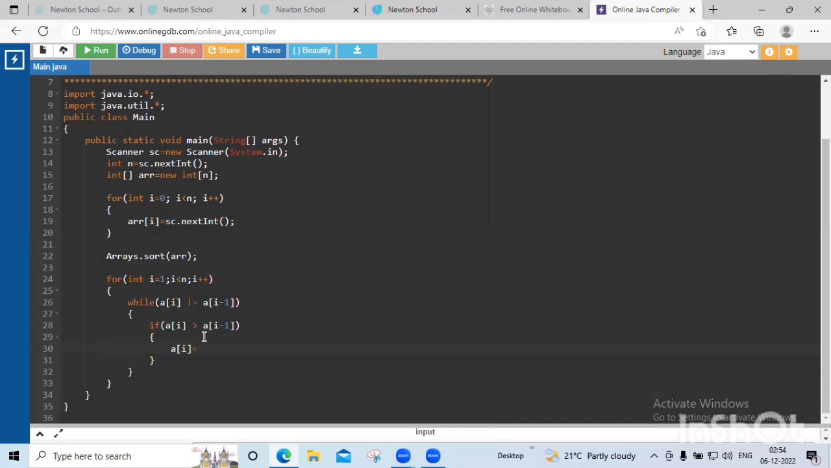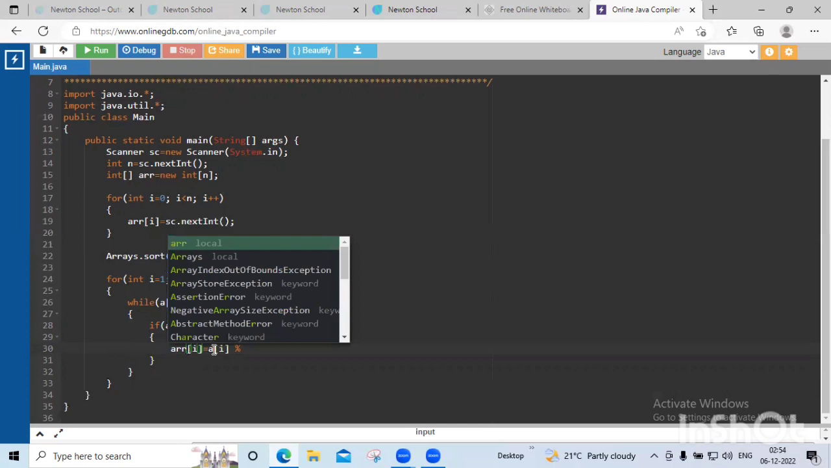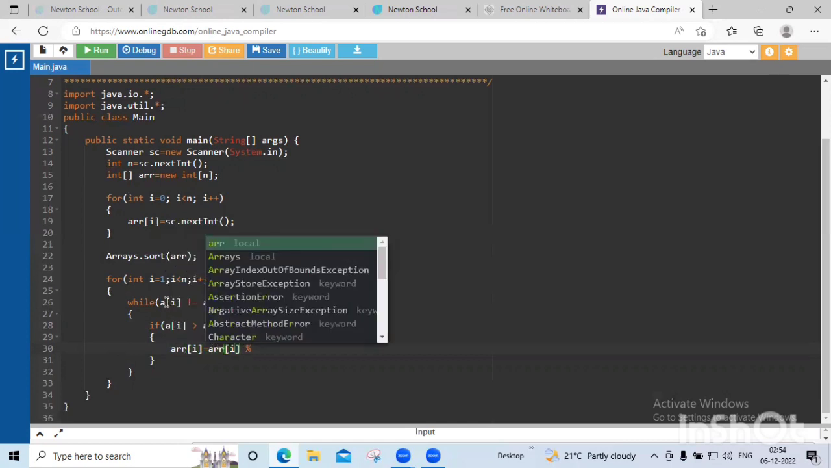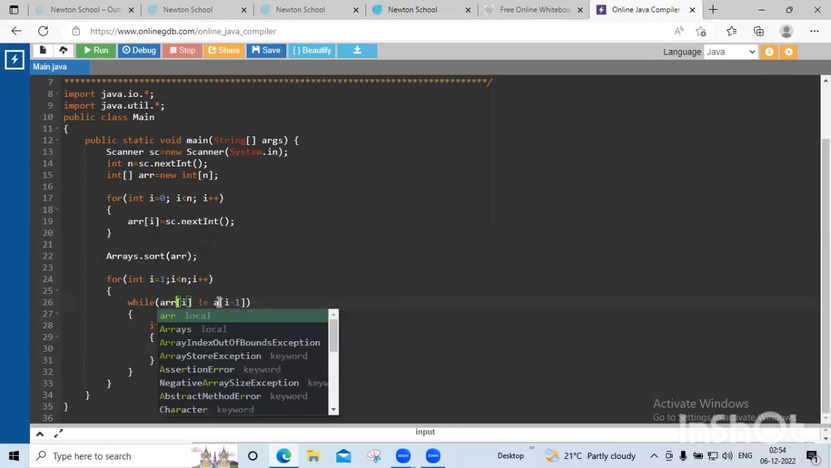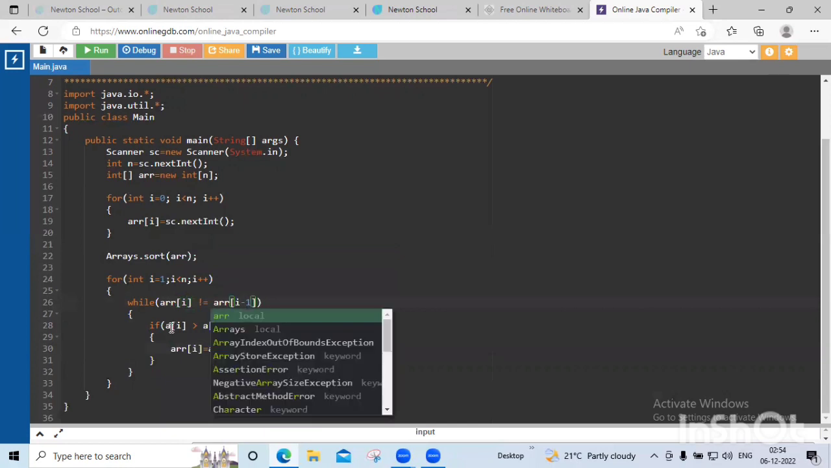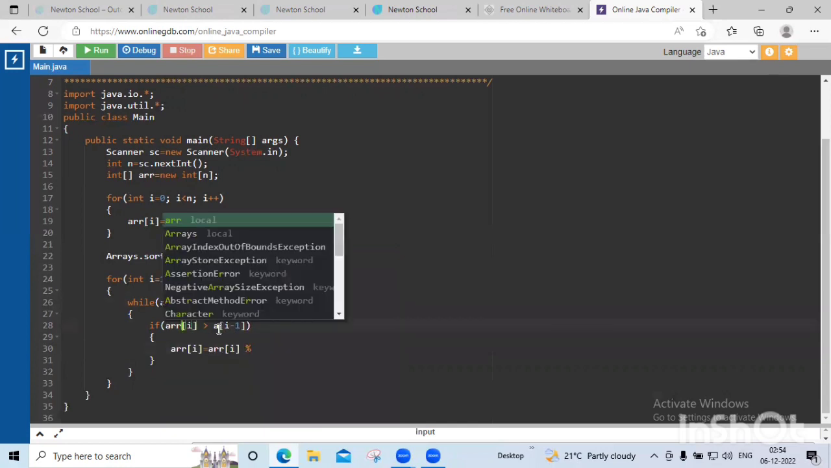Okay, so here we will write arr of i equals to arr of i modulus. It is arr, not a; this is arr as well.